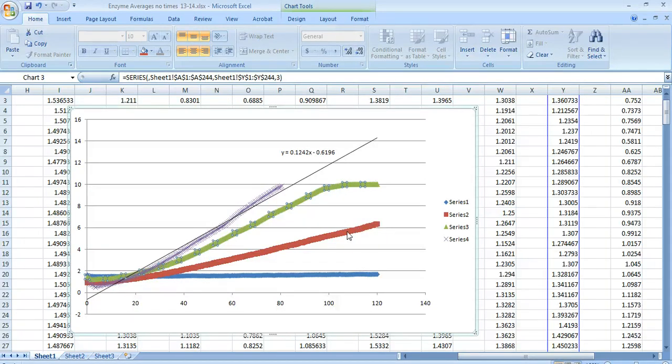I can add my trend lines and get my slopes, and then I will put those slopes in a table of their own so that I can just compare the data. And that's how you use Excel.